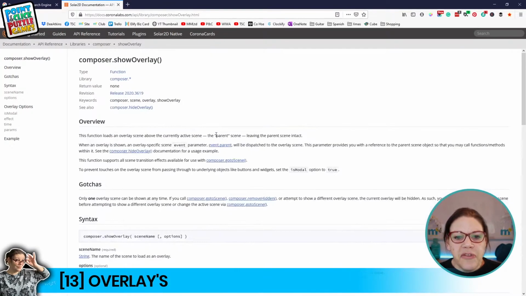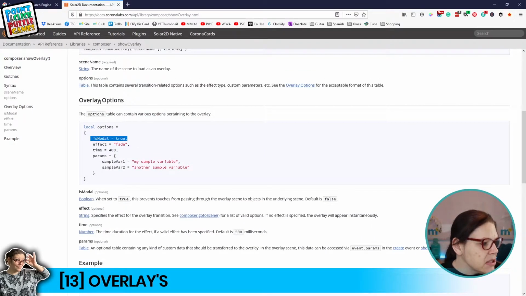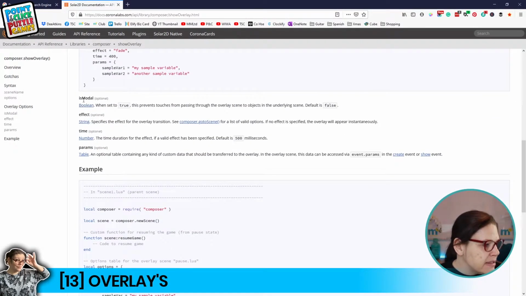And if we jump back over to where it says show overlay, I just want to quickly point out here that it does show isModal as one of the parameters of the options variable that we're creating. It is optional. It's a Boolean value, so it can only be set to true or false. When set to true, this prevents touches from passing through the overlay scene to objects in the underlying scene. So I just wanted to point out where you can find out and understand a little bit more about it.